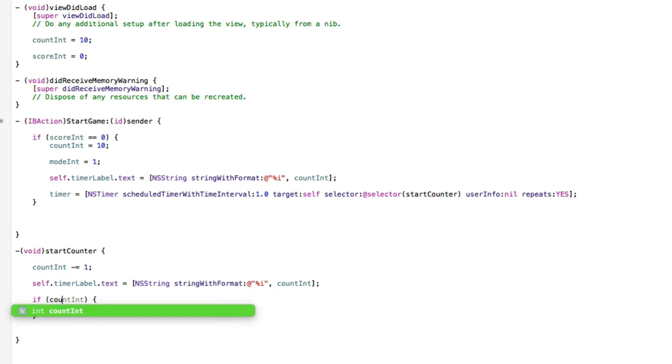So if our count int is equal to 0, then in our void statement, we're going to get our timer, which is our NSTimer counting down, to invalidate. And that means it's going to completely stop it from working. Apart from stopping it, we're also going to set our mode int to equal 2. So when it's playing, it's going to be mode int equal 1, and when the timer stops at 0, which is game over, it's going to set it to 2.